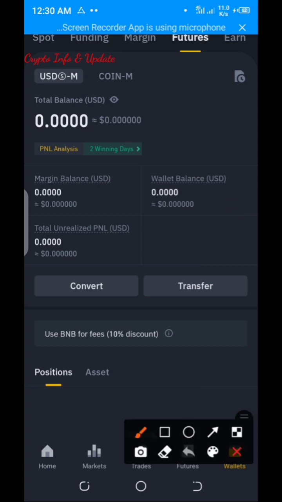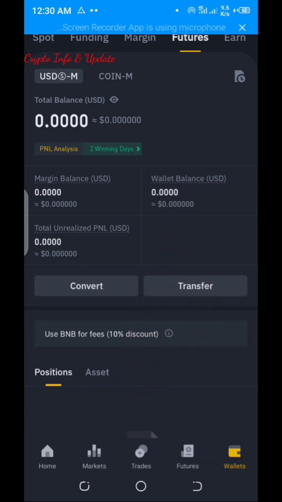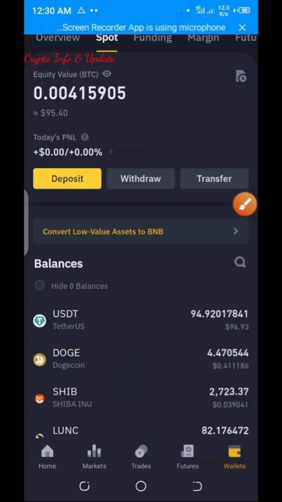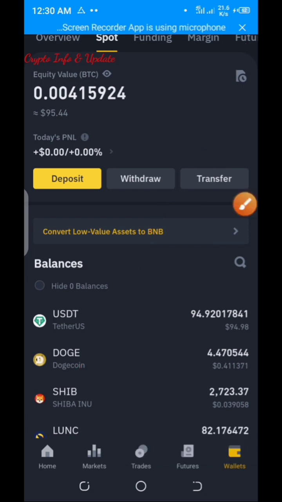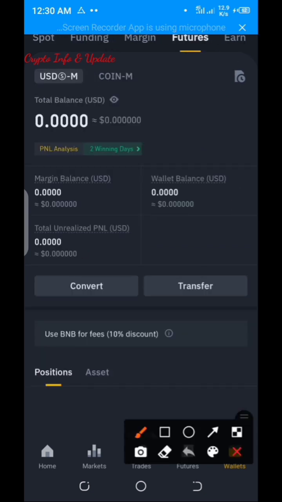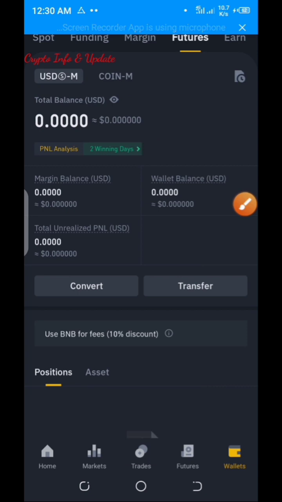This futures wallet. Okay, let me show you. This is the spot wallet page. All right, so this is futures. This one here at the top, can you see it? I will click on it. So you can see my futures wallet is 0. The balance for my futures wallet under the USDM is 0. Okay, so there's no dollar there. So let's go back to our spot wallet.